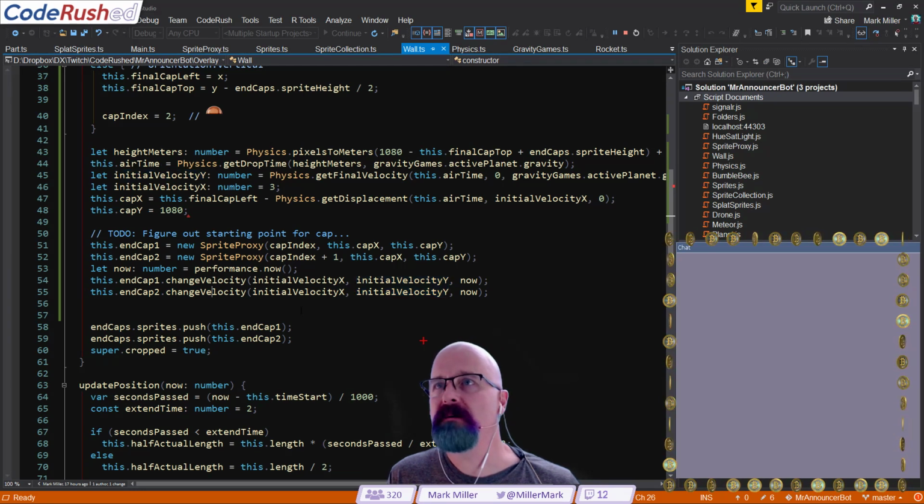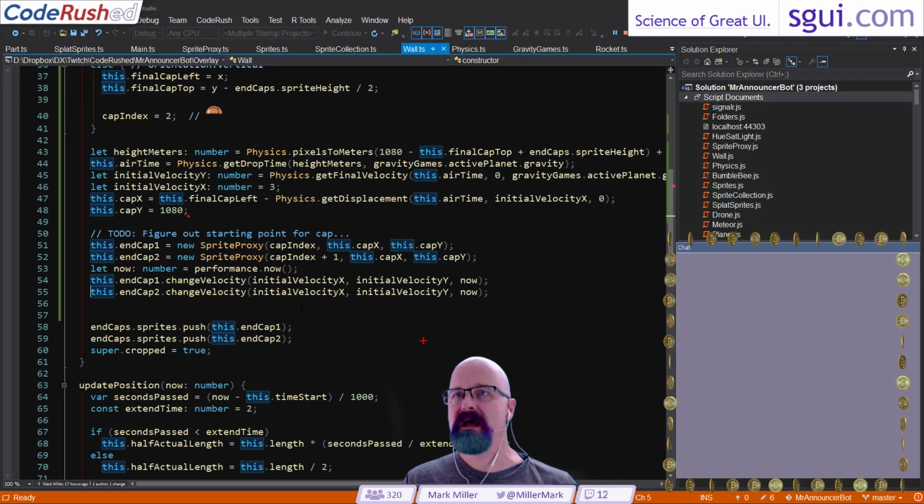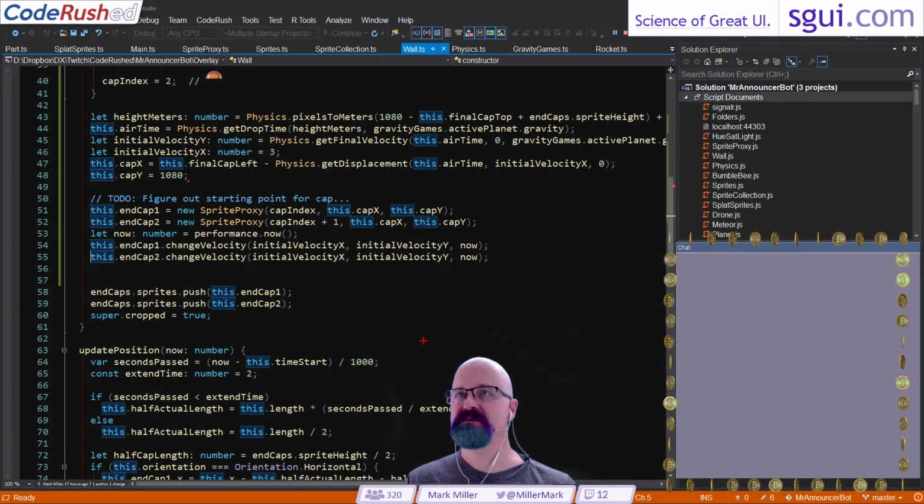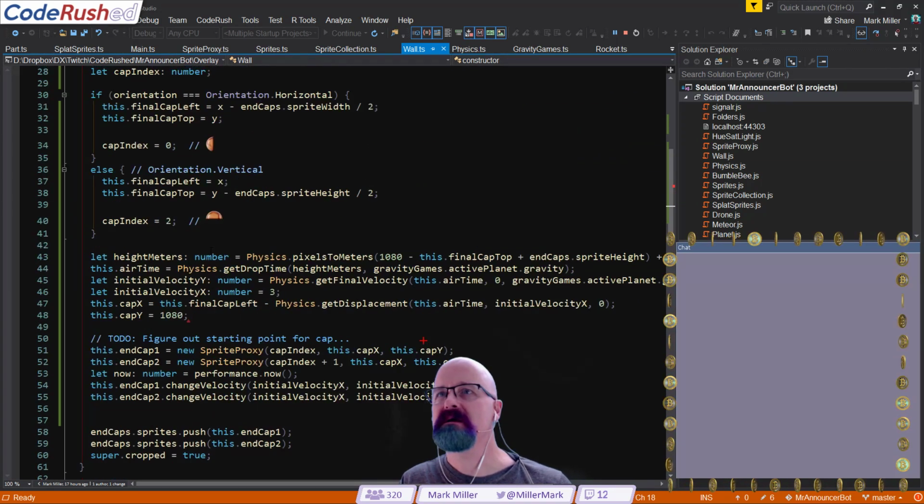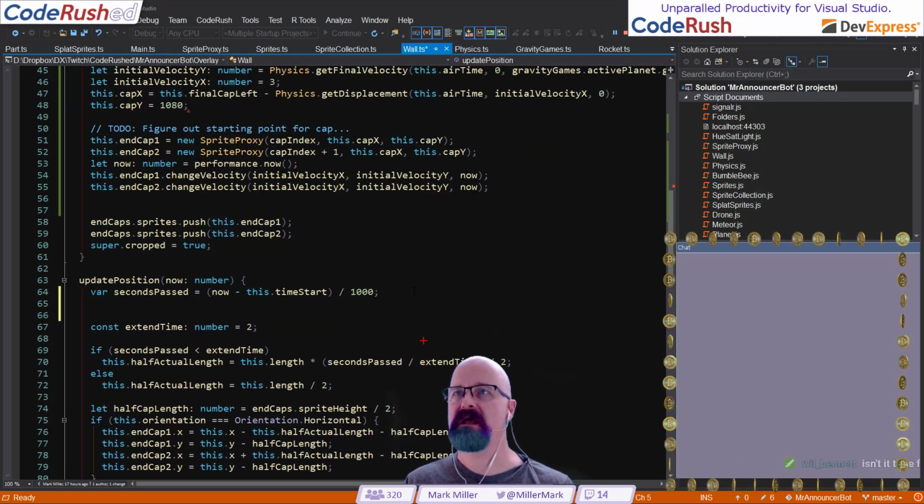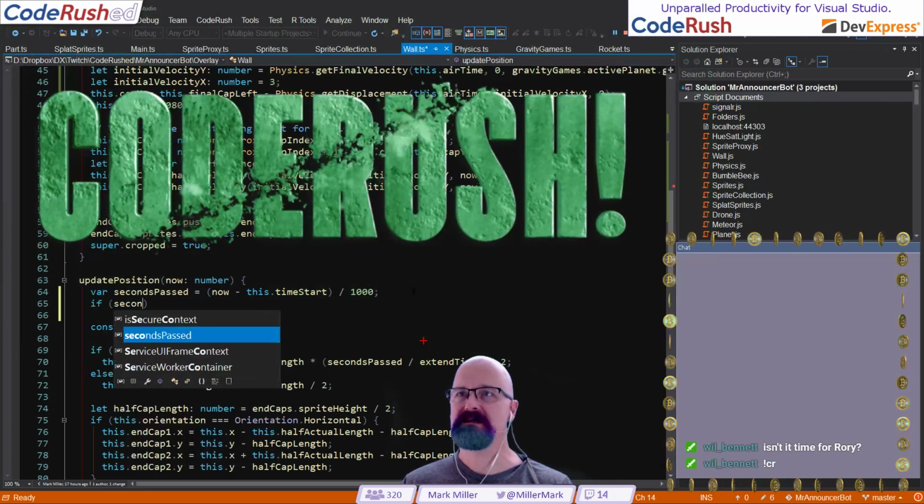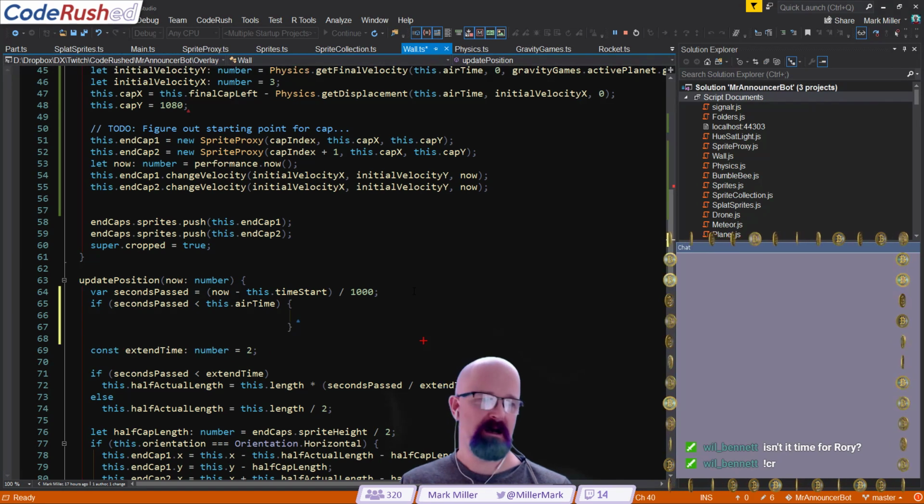All right, so I've got our change velocity. So we've now got the velocities right there. But now update position. I think what we want to do here is we want to see seconds pass, and we want to say, let's see, do we have our final time? Where did we get the drop time, the air time? So that's our air time. So what we want to do is this. We want to say if seconds pass is less than this.airTime, if that's the case.